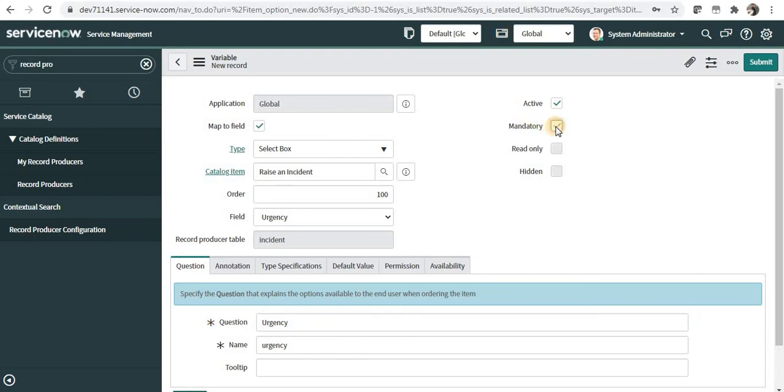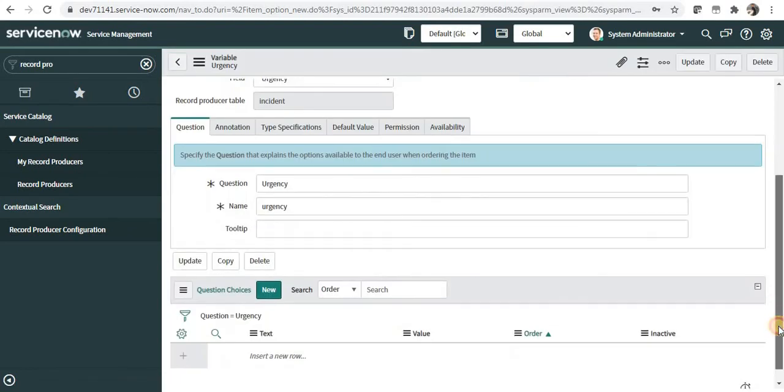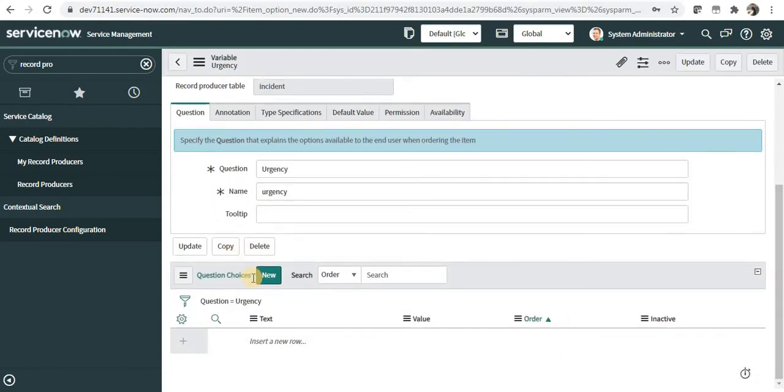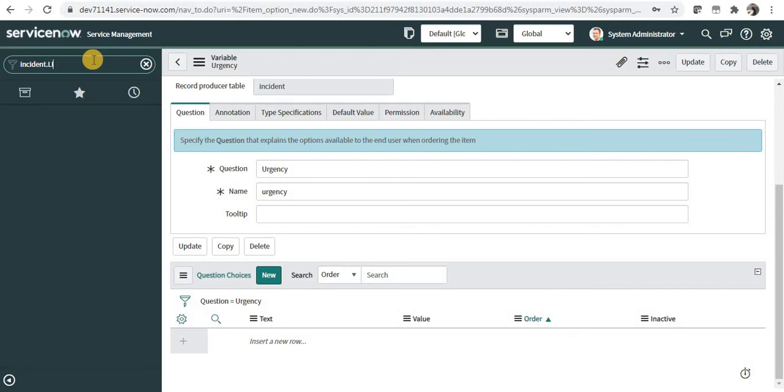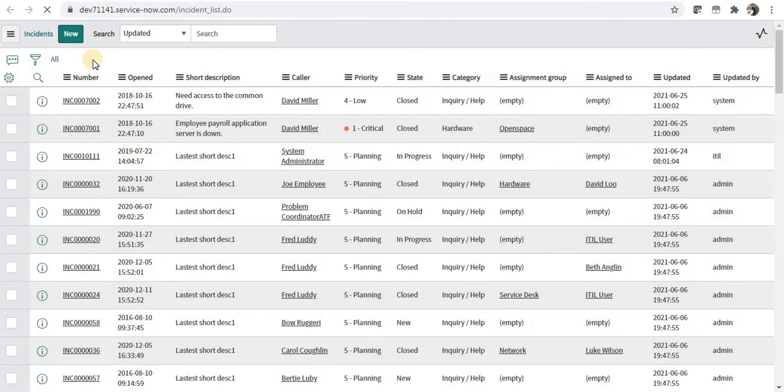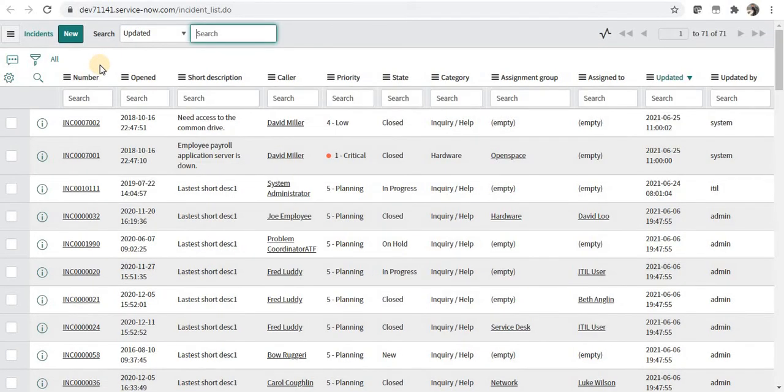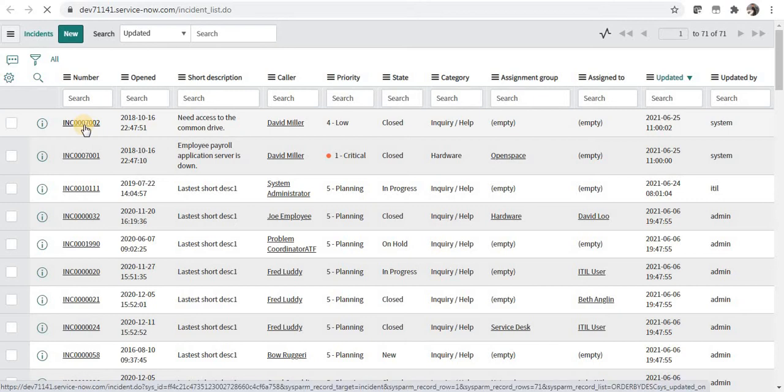I will make this field mandatory, and I will save this. Now I have to specify the choices in the urgency. For that, I will go to the incident table and check out the values of urgency which are defined there. But for our end users, I just want them to create only the low priority tickets, so I will just show the lower urgencies. I will click on one of the incident records.